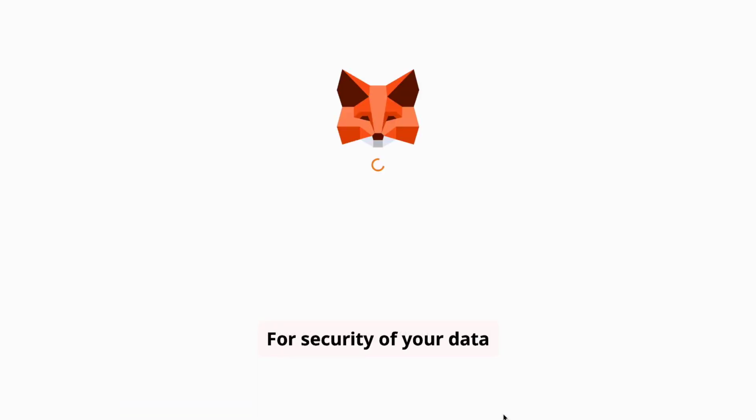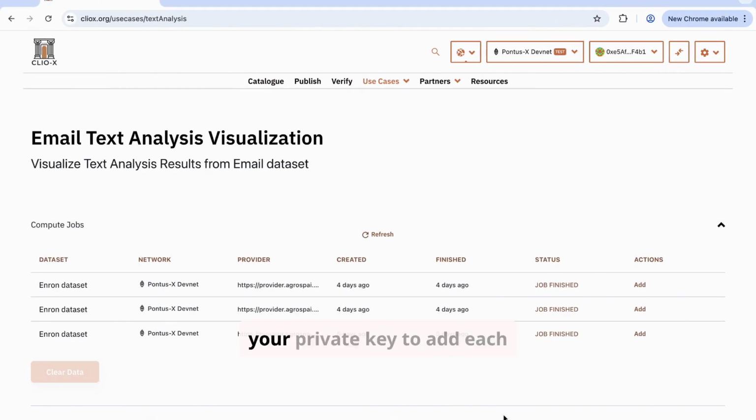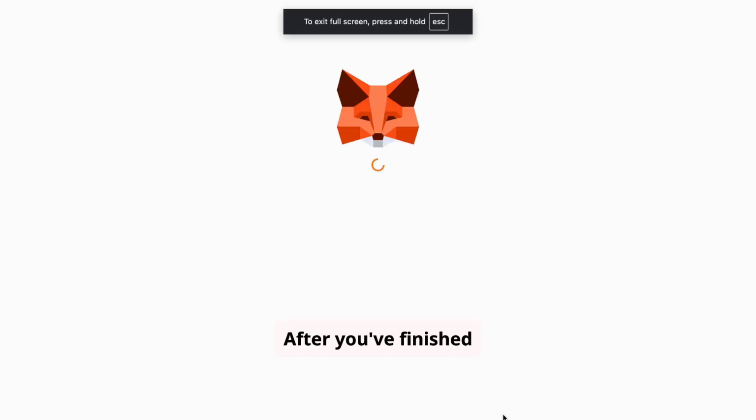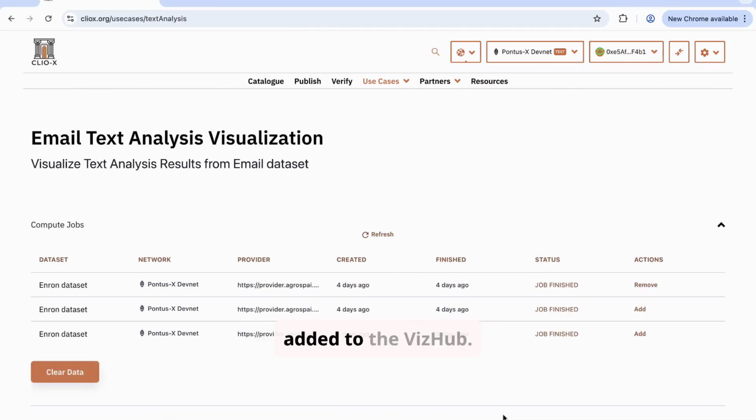For security of your data output, you'll need to sign with your private key to add each visualization. After you've finished signing, your data will be added to the VizHub.